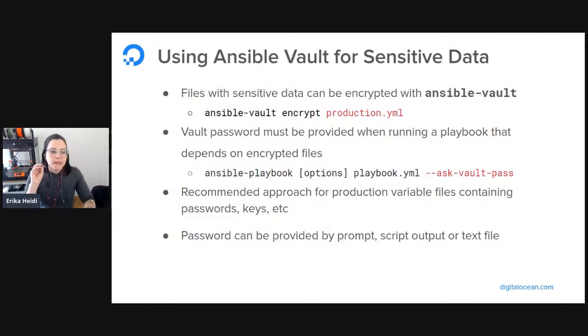And then you will need to provide this password when you are running a playbook, or if you want to view the file, check the credentials, or edit the file. Of course, you are going to need to provide the password.